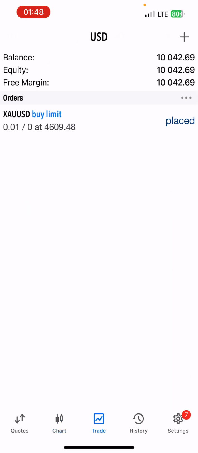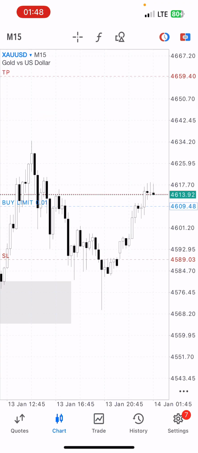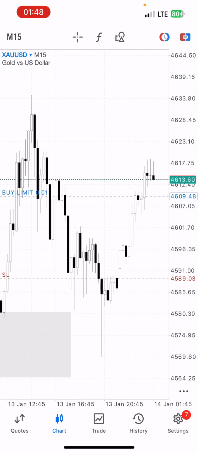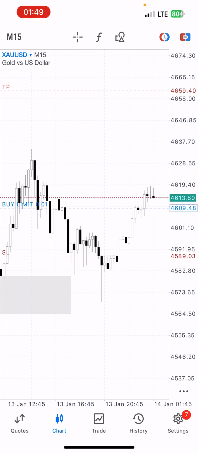It has set a buy limit. So when I go to trade, you see that there is an order, but it's not active. That's why you are not seeing the profit or the loss. So this is a pending order. The moment the market drops and it gets to that price, it will execute a buy on my behalf with my stop loss in place, my take profit in place. That is how it is done. Very, very simple.